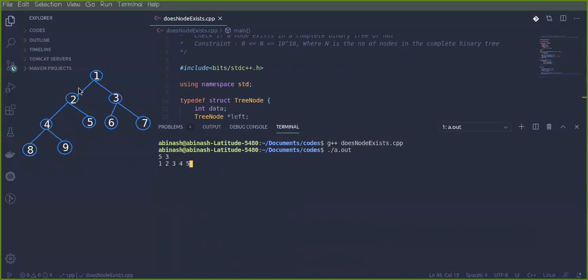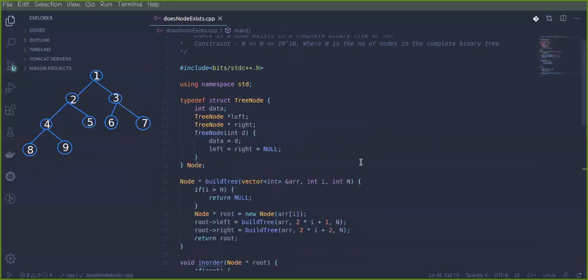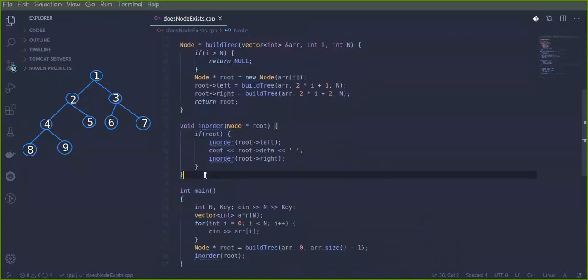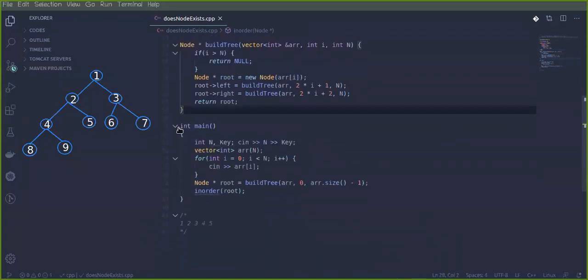It should return 4, 2, 5, then 1, then 3, isn't it? 4, 2, 5, 1, and 3. Cool. So it worked for me, and now what I have to do is I just need to remove this particular part because the tree is now done.